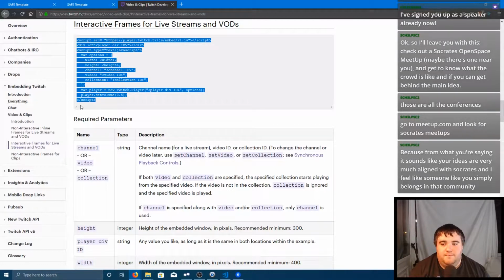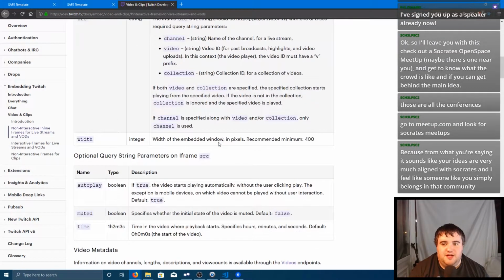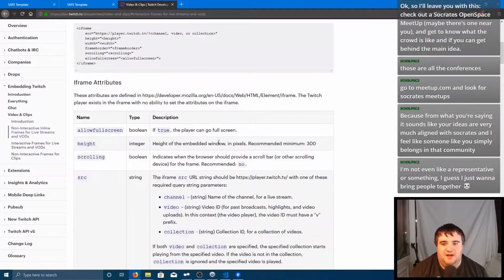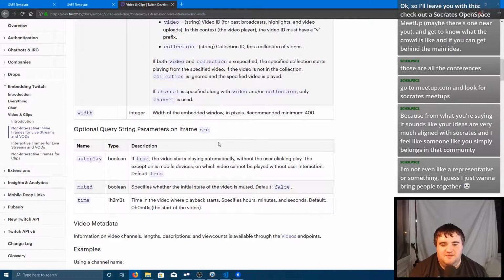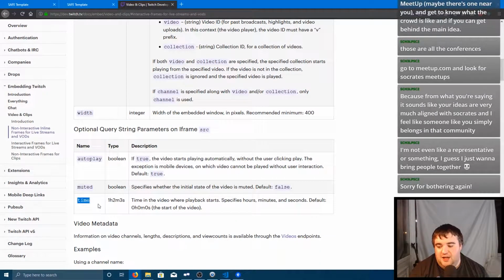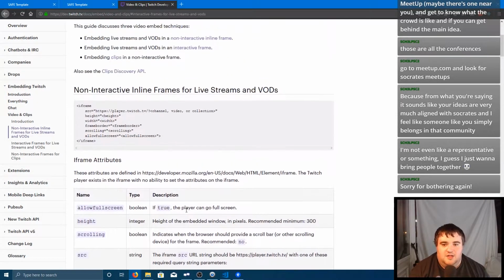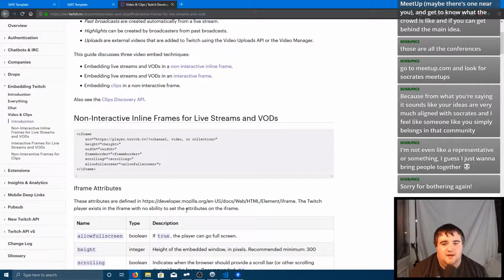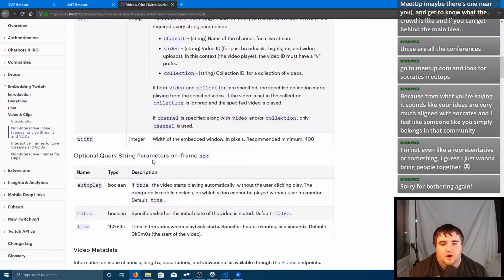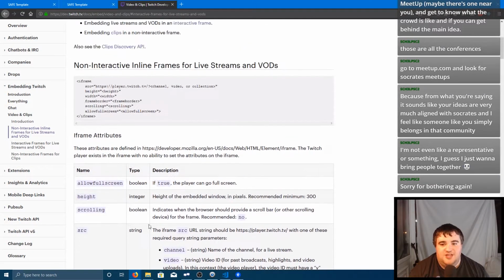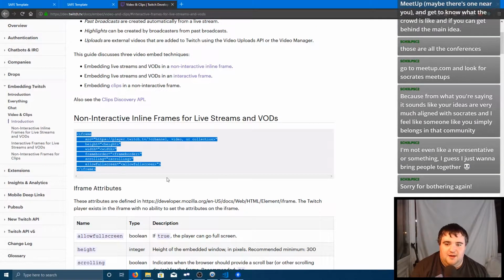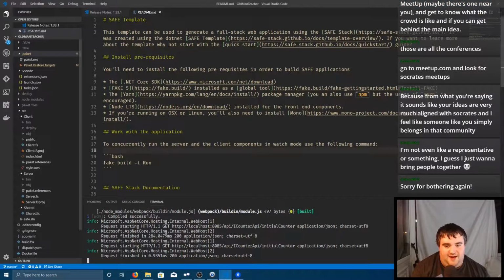So, what is the difference between an interactive and a non-interactive inline? And I suspect the answer to that is very simply, well, we can use the non-interactive one because all we want is the time, really. So let's, as an idea, go, and that's an optional query string parameter on the iframe source. Okay, so we could actually, in theory, do something about this.